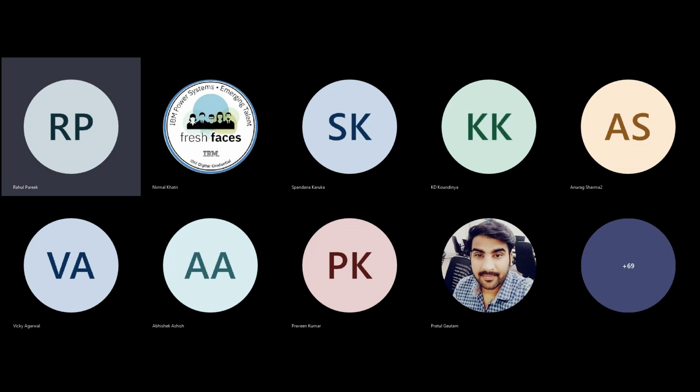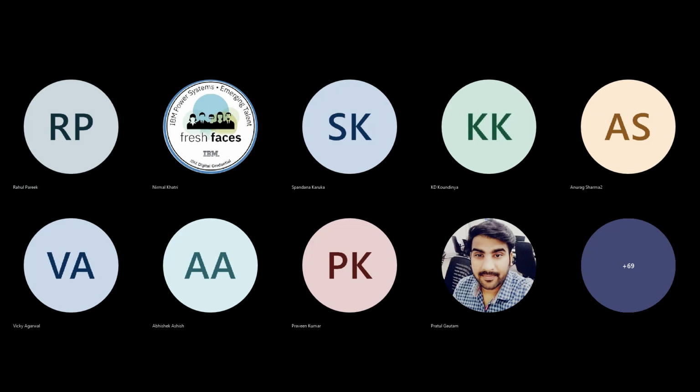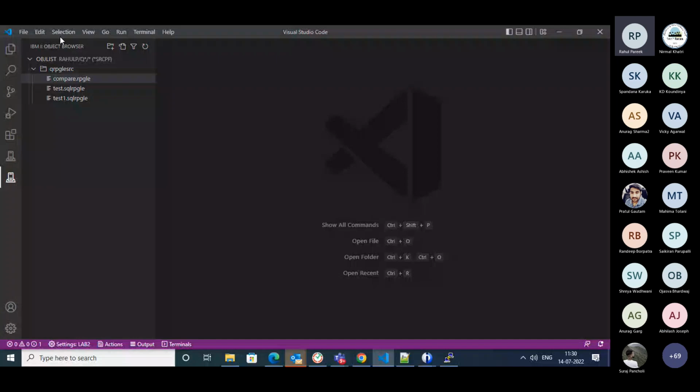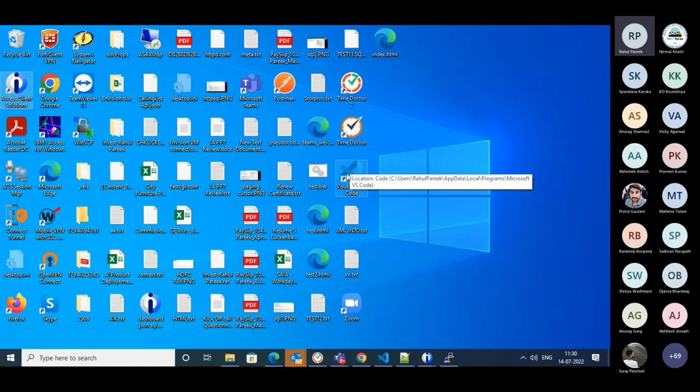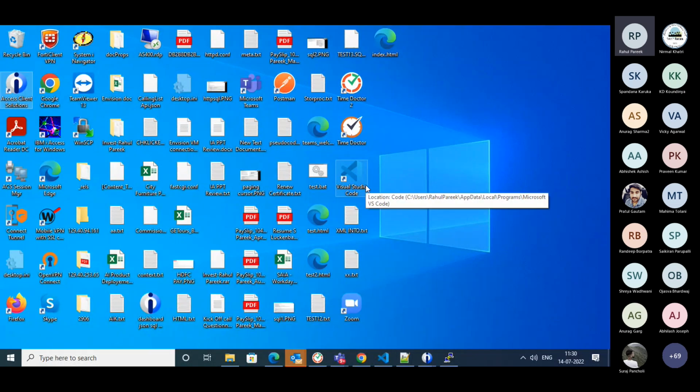I'll share my screen. So, this is Visual Studio Code. As you can see on my screen, this is the icon of Visual Studio Code. This can be downloaded from its site, visualstudiocode.com. Visual Studio Code is a product from Microsoft which is open source and has been in the market for a very long time.